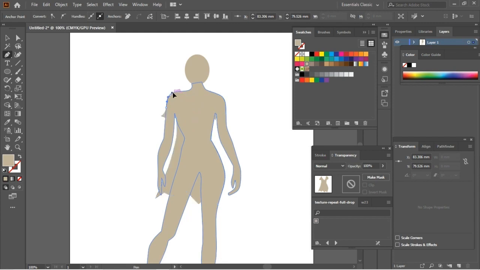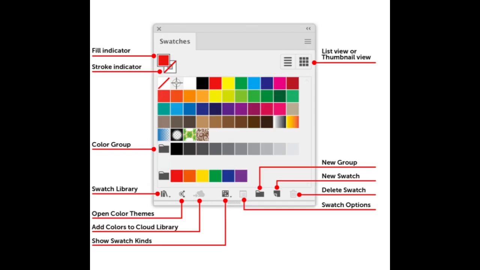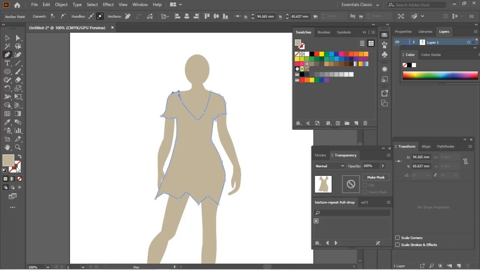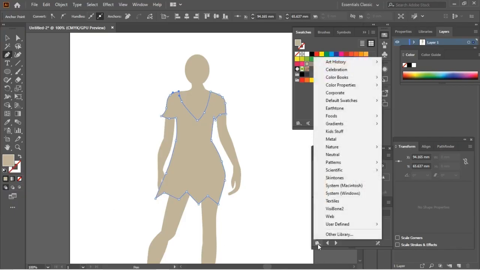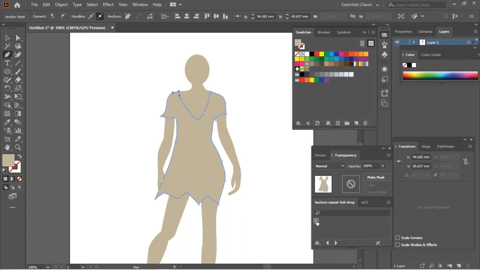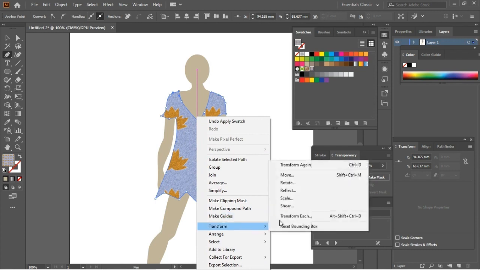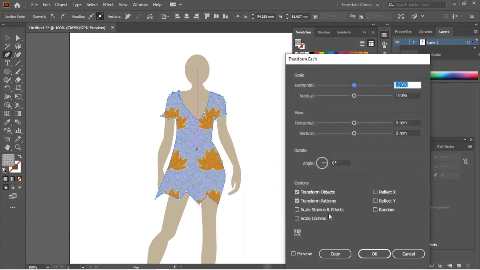I will open the swatches panel from the window menu. I will use one of my user-defined swatches to fill a fabric texture inside the drape I have created. Now I will right-click inside the drawing and select Transform, and under this I will click on the Transform Each option.